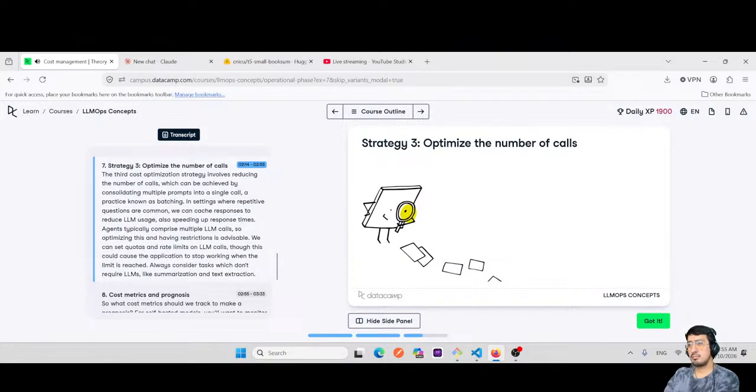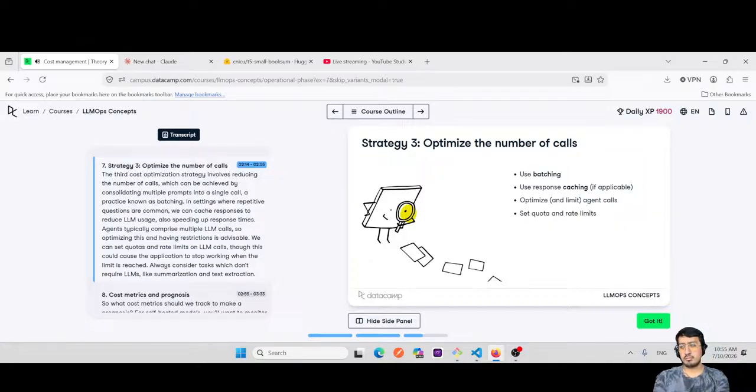The third cost optimization strategy involves reducing the number of calls, which can be achieved by consolidating multiple prompts into a single call, a practice known as batching. In settings where repetitive questions are common, we can cache responses to reduce LLM usage, also speeding up response times. Agents typically comprise multiple LLM calls, so optimizing this and having restrictions is advisable. We can set quotas and rate limits on LLM calls, though this could cause the application to stop working when the limit is reached. Always consider tasks which don't require LLMs, like summarization and text extraction.